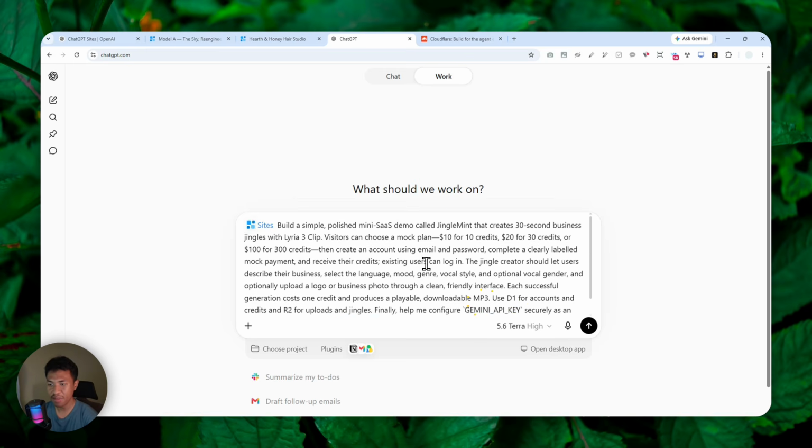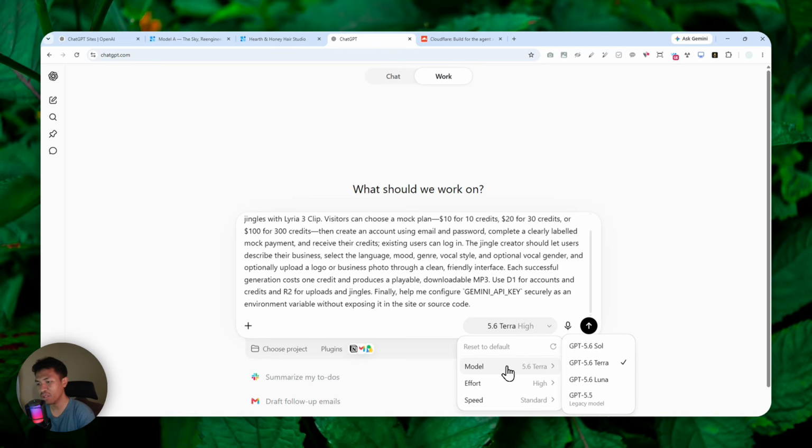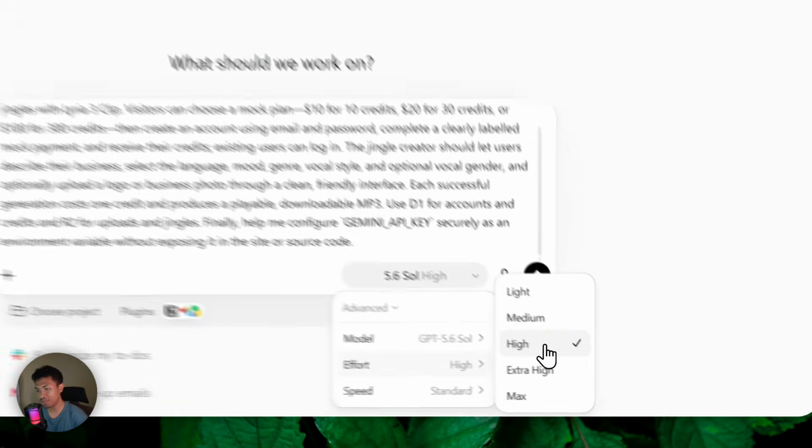So yeah, that's basically my prompt. It's actually not very complicated. And right here, I'll use the highest model. Right now, we got GPT 5.6 Sol, but if you're watching this video in the future, there could be some more models that are maybe smarter than the current ones that I have right now. So just use the best models that you have access to.